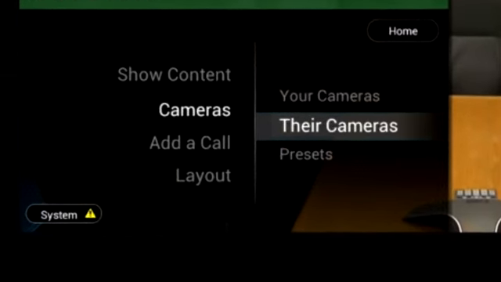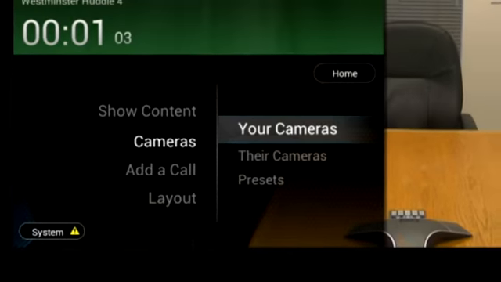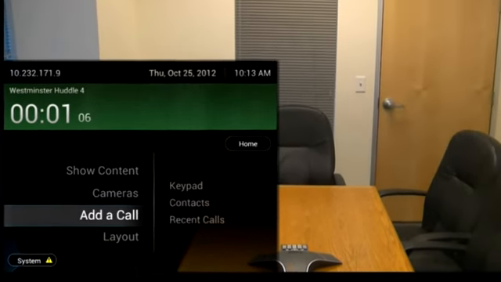For the user to select which camera they're controlling, in the past we may have used terms like near end and far end. But our research found that this was confusing for many users. When we changed it to your cameras and their cameras, users instantly knew what that meant, and that resulted in much higher success rates and better user satisfaction.